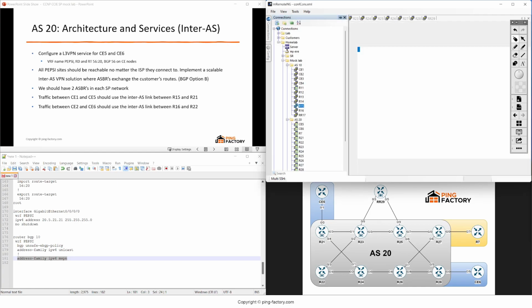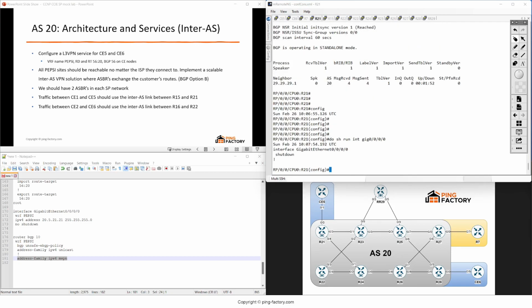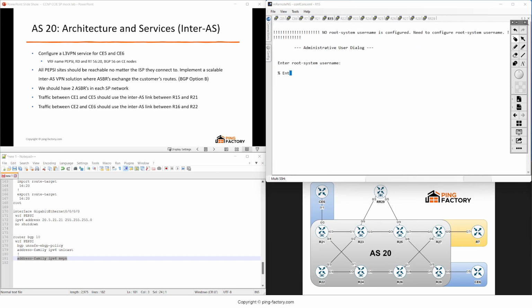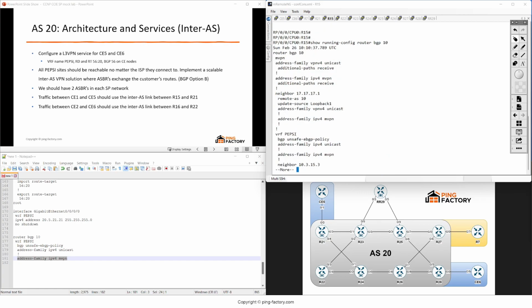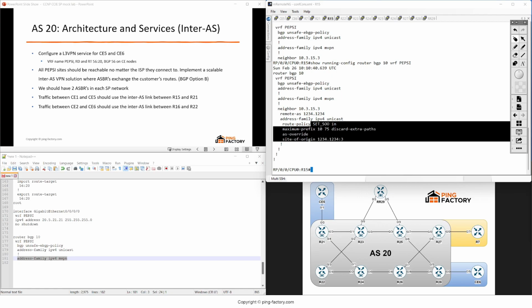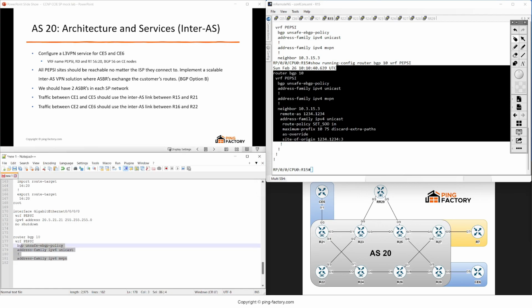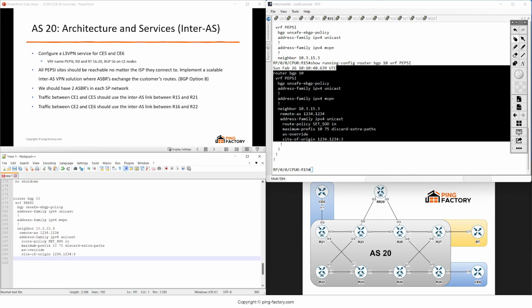I'm running OSPF with those CEs. I think this would be a better example. So don't do it like me in the lab exam. Just be aware where you have what when you want to recycle configuration. So run router BGP 10, but for VRF Pepsi. Okay, so let's recycle this.